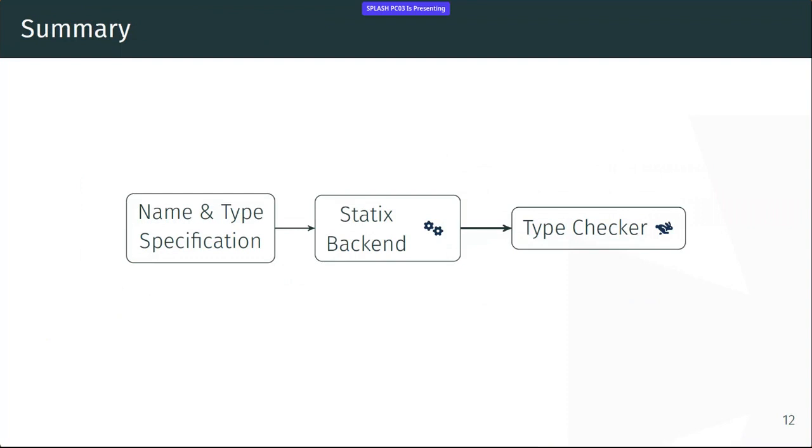So in summary, what have we done? We envisioned that we should write high-level specifications that we automatically generate type checkers for, but we added a second pass to this Statix backend which ensures that the type checkers that we generate are now a lot faster.